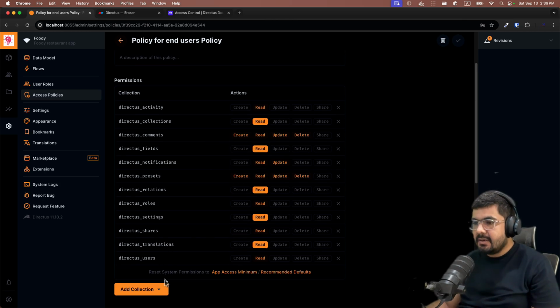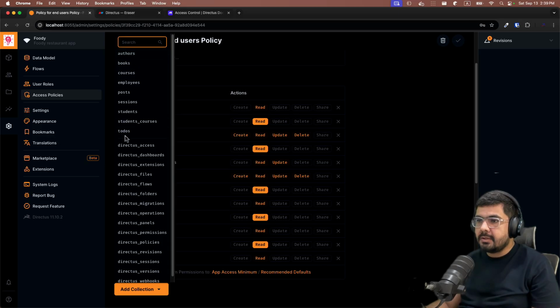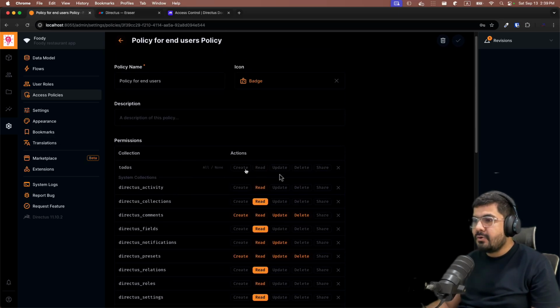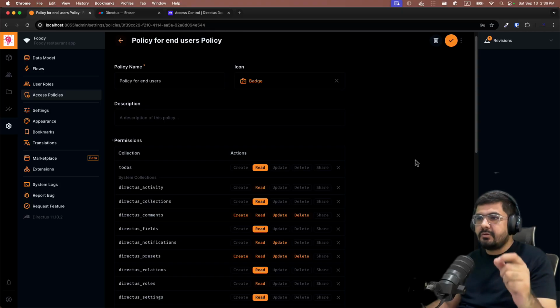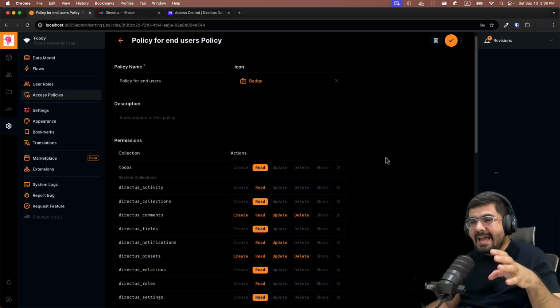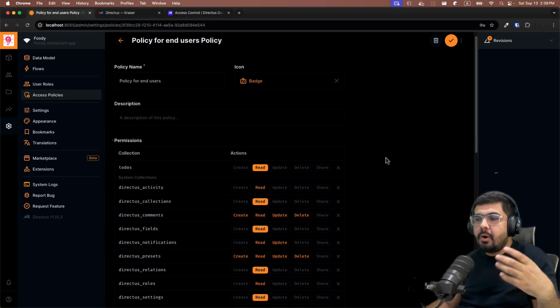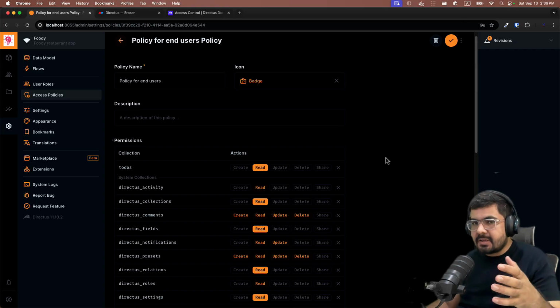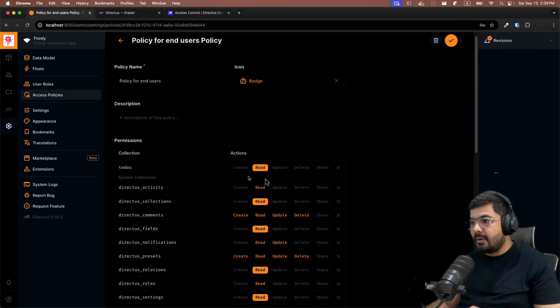So without wasting time, let's select a collection and go with the to-dos collection. Now I want everyone to read the to-dos, but with some custom use case. This is where you could build attribute based access control, in which you will not allow all the attributes to be seen, but rather restrict some of them. This is where the custom option comes into the picture.